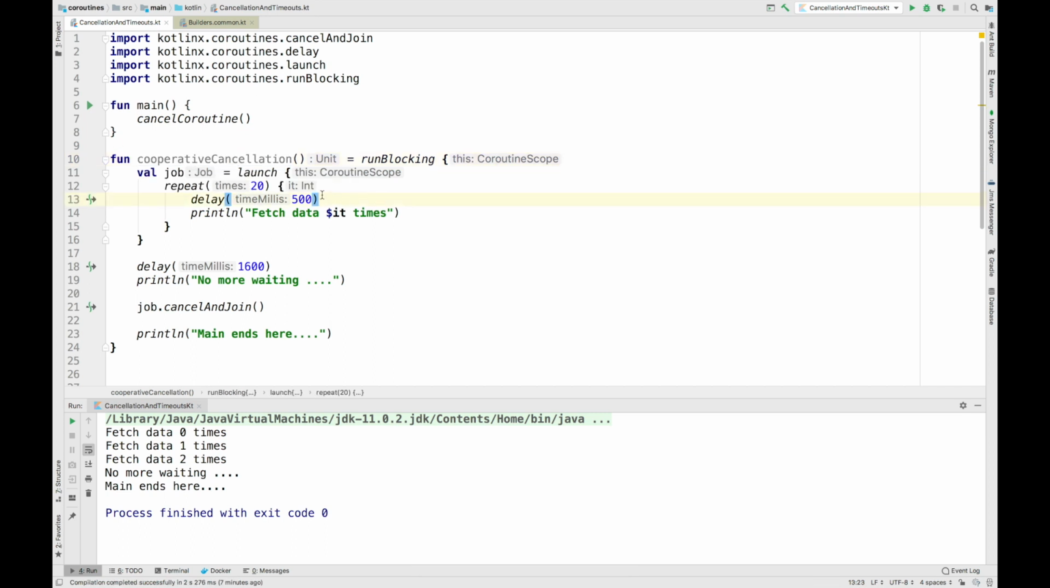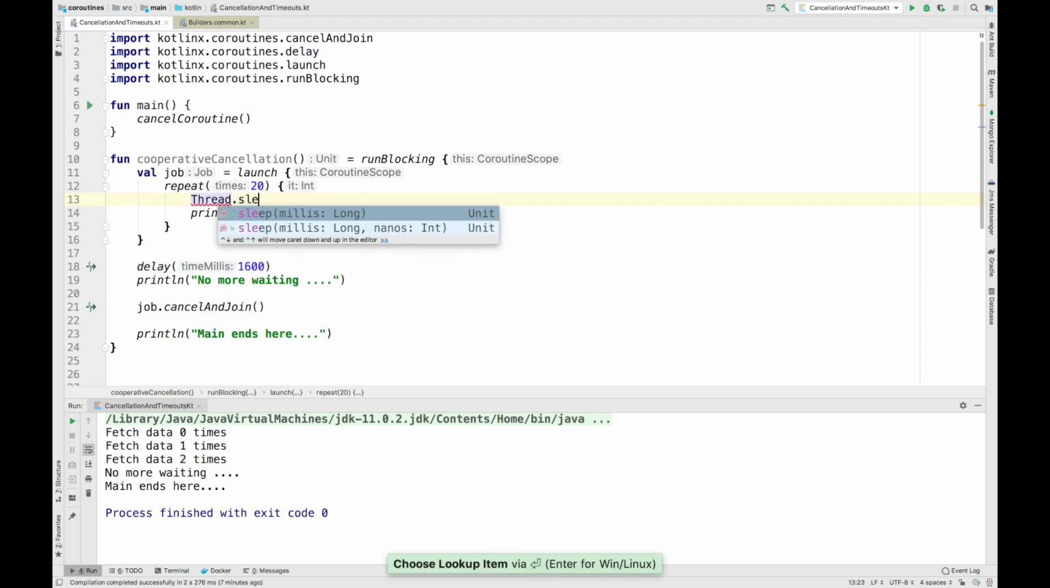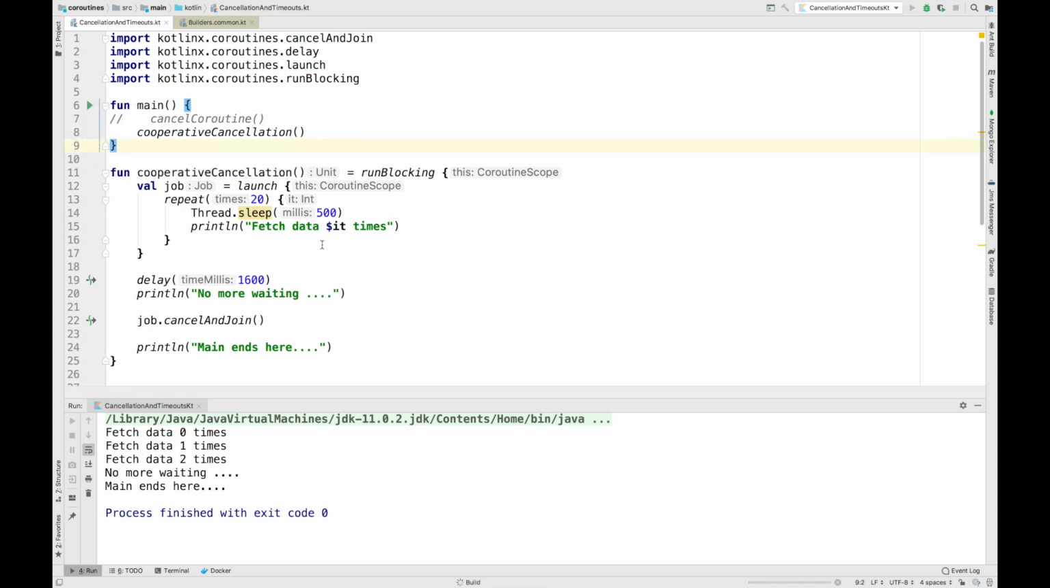Here in this function, I'll do a little modification. I'll simply replace this delay with a Thread.sleep, and then we will see what the difference is. Here I'll put 500 milliseconds. Then I'll call the cooperative cancellation function here. We will see what the output is for this cooperative cancellation method. Okay. Let's see.